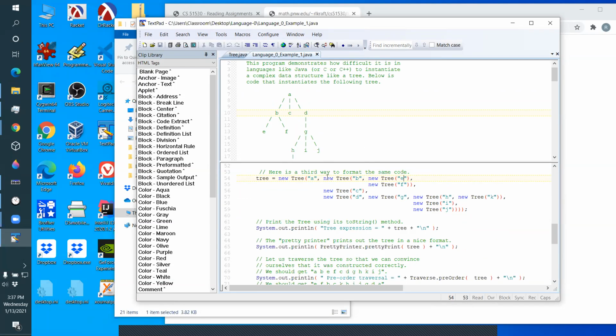A has a left branch, which is this one, which has a left branch, which is this one. And then this is the right branch of this one. Then A has a second branch, C, that's this one. And then D has a branch G, and G has a branch H, and H has a subtree K.